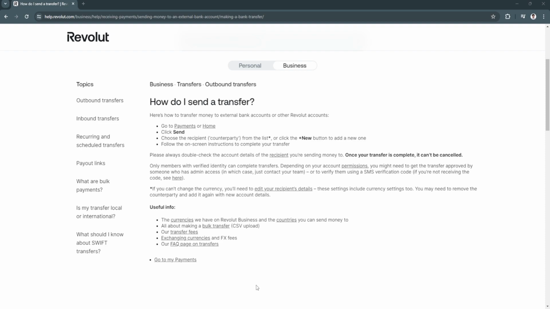In this video, I'm going to show you how to transfer money from Revolut to a bank account. So please watch the video until the end and follow this tutorial step by step to avoid making mistakes. So let's get started. So how do I send a transfer?